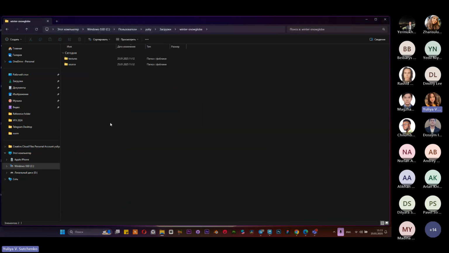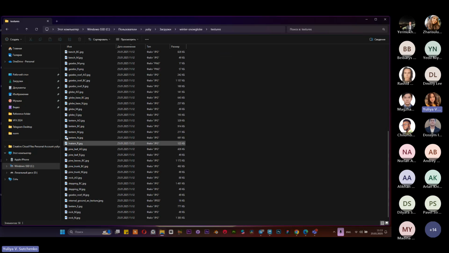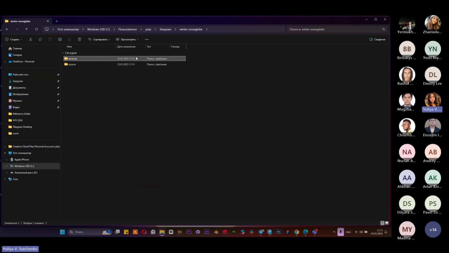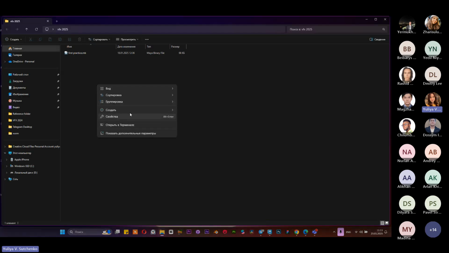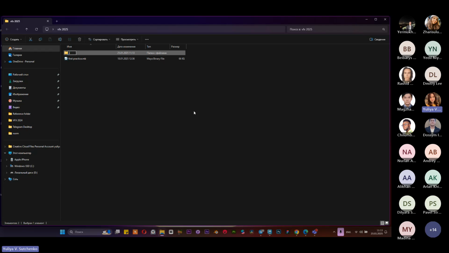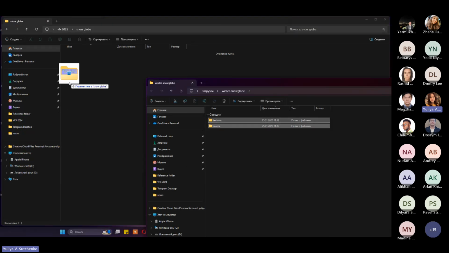Okay, let's go back to our model. Inside of the model we have the VFX model and we have textures. We have a lot of textures here, and we can use these materials in our folder. Let's create a folder for this snow globe effect. Here I will collect materials for this work. Let's copy some source models and textures.